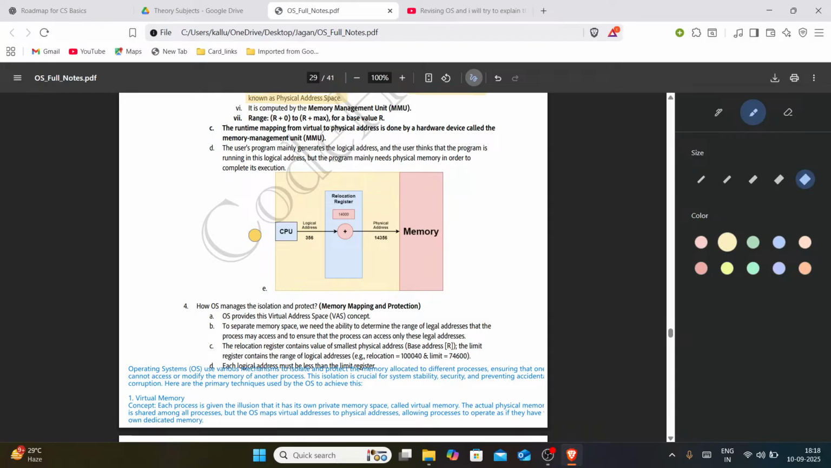So the memory management unit uses the relocation register and the limit register to convert the virtual address space into the physical address space. Each logical address must be less than the limit register.